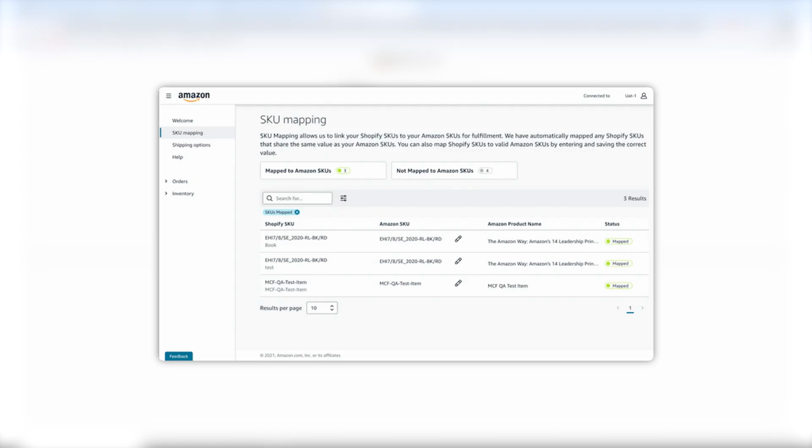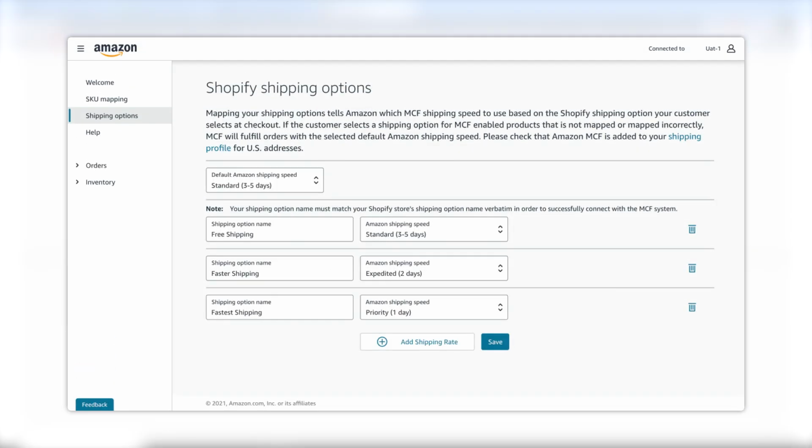Then configure your fulfillment settings in the app. You can set it to automatically send orders to Amazon and choose the shipping speeds, such as standard or expedited. Finally, enable automatic fulfillment. You can allow the app to send orders to Amazon as soon as they are placed, or manage orders manually if you prefer.